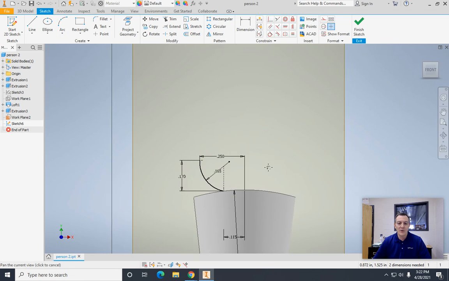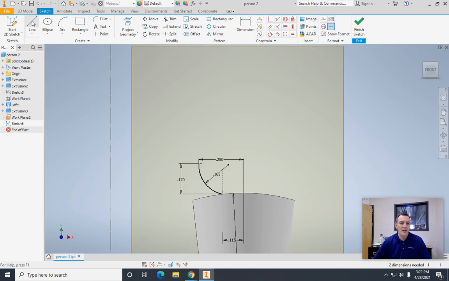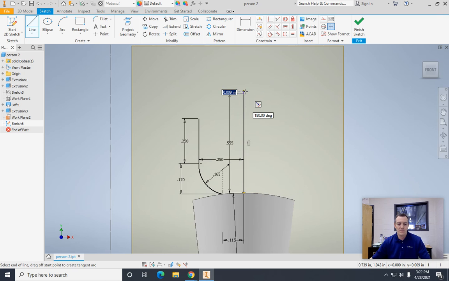And so now what we're going to do is just draw a line straight up from here. That line needs to be a distance of, and you want it to be right at 90 degrees, that needs to be 0.250, so 1/4 of an inch, and then hit enter, and that's great. And so we'll do another line from the center point, and that needs to go straight up 0.555, and hit enter and escape.